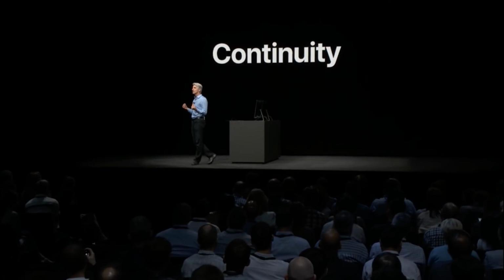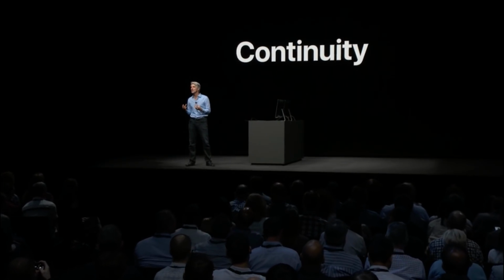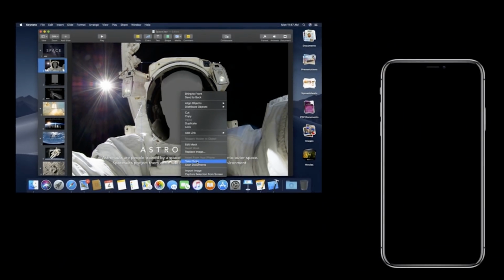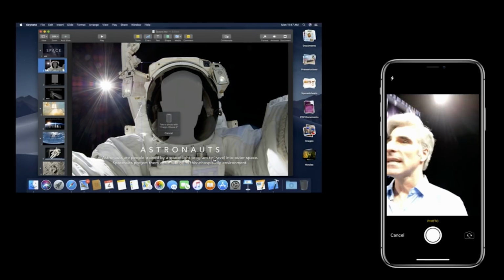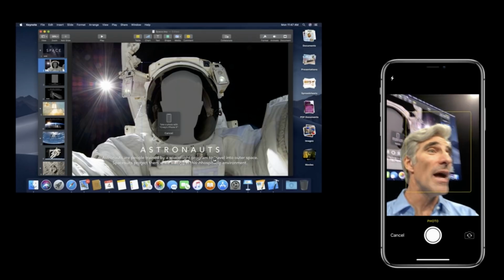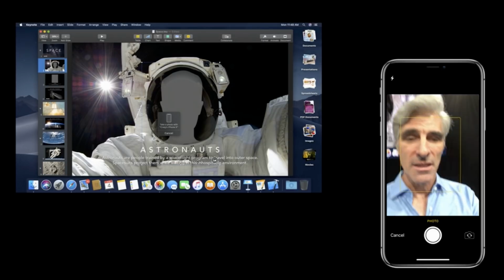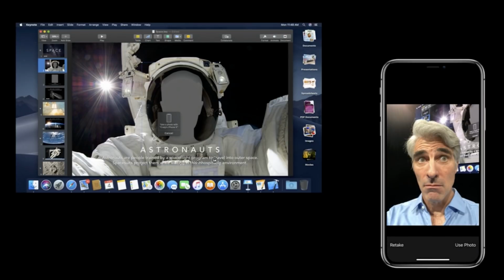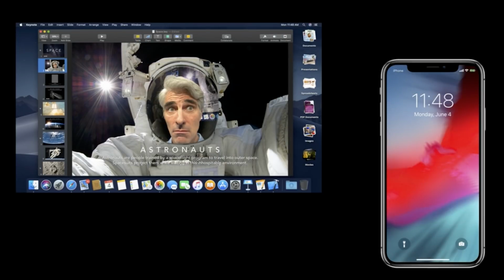And so we wanted to take advantage of continuity to bring that to the Mac. Well, when I select this object, I can choose to take a photo. And I want you to watch what happens when I select this to my phone. It automatically, immediately lights up, ready to take a photo. So I can take one like this. And when I do, I can select Use Photo, and it appears directly in my document.